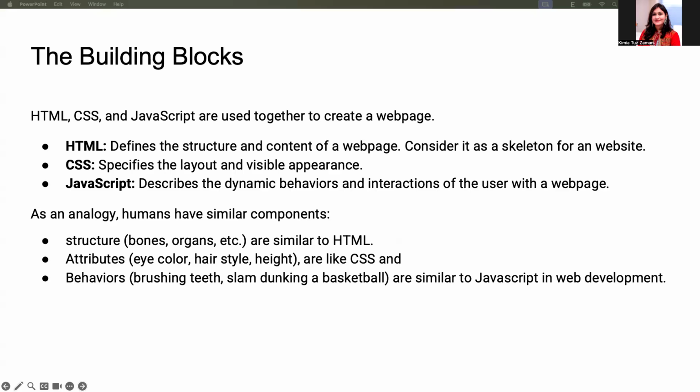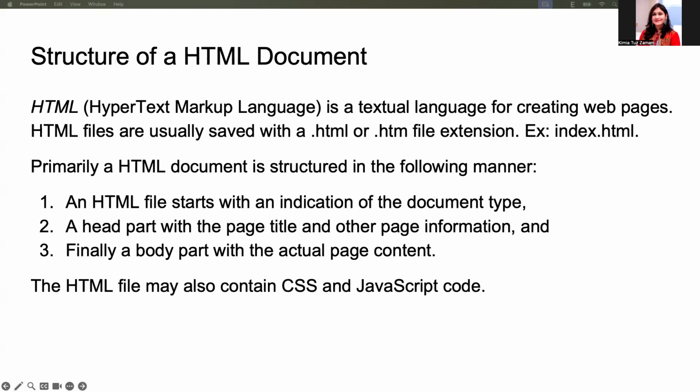And just like your eye colors, hairstyles, clothes, etc., CSS styles the HTML to make the web page look attractive and more organized. And finally, JavaScript is like your muscles and actions. It enables movement and interaction. You can think of it like brushing your teeth, or dancing requires muscle movement. Similar thing. So moving on, what is HTML?